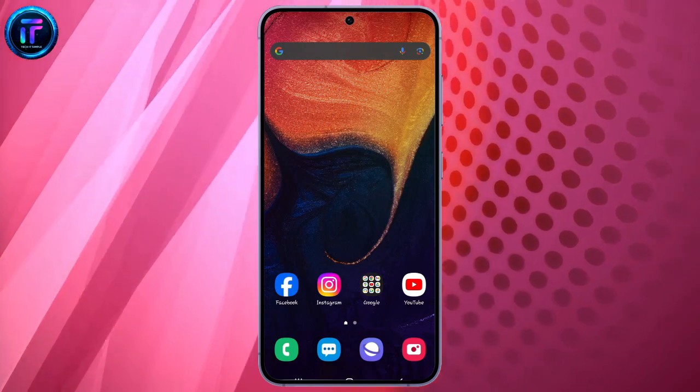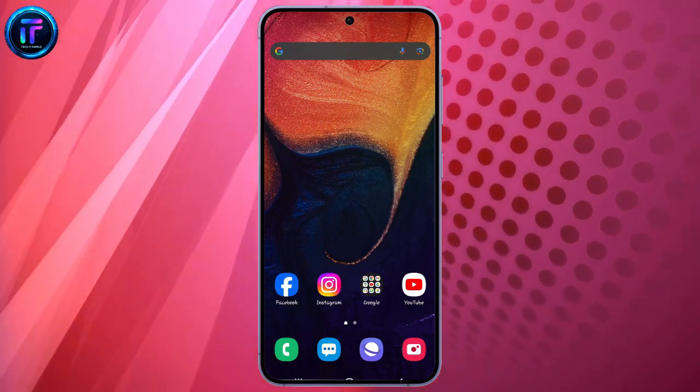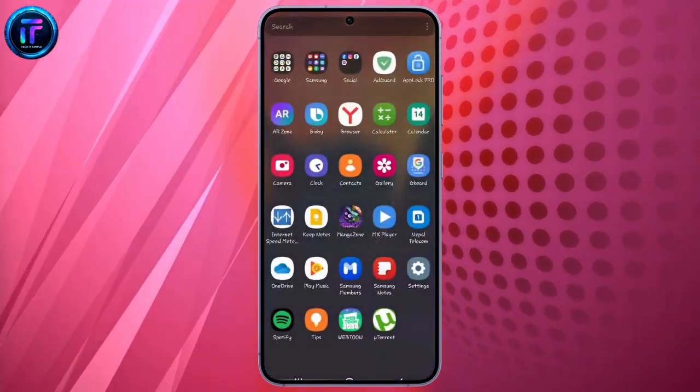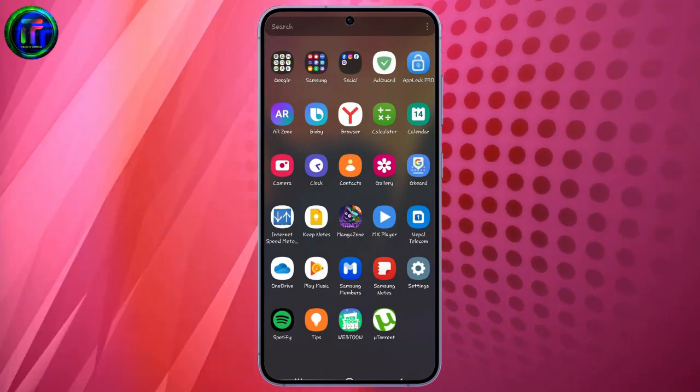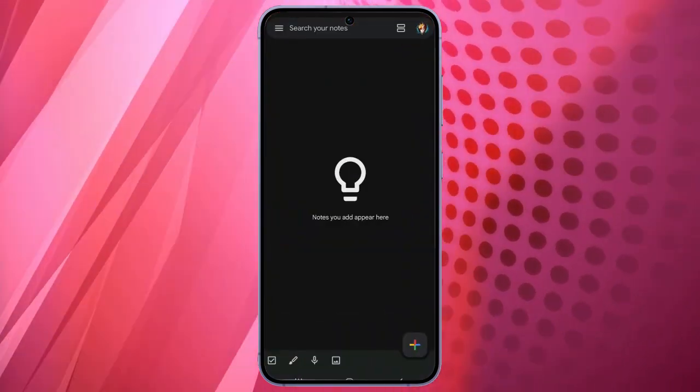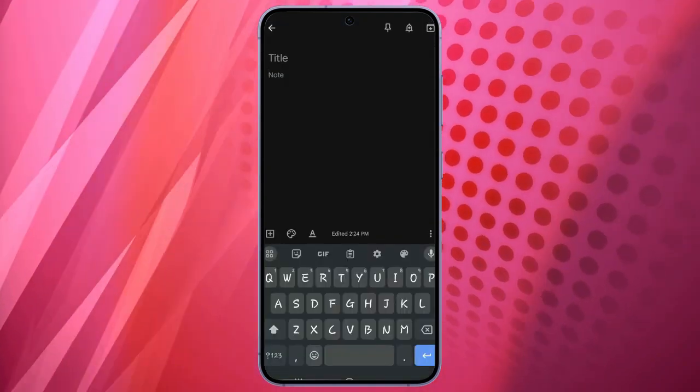Today, we're going to talk about how to change fonts in Google Keep. Firstly, open your Google Keep app on your device. Now, let's create a new note. Let's add a title and let's just write something.